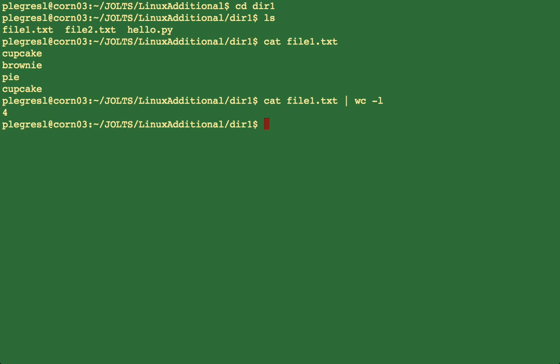The wc command can also count other things. If I specify a lowercase c, I can tell it how many characters are in the file. So there are 28 characters in that file. There are other commands that I can use to receive the piped standard output of another program.